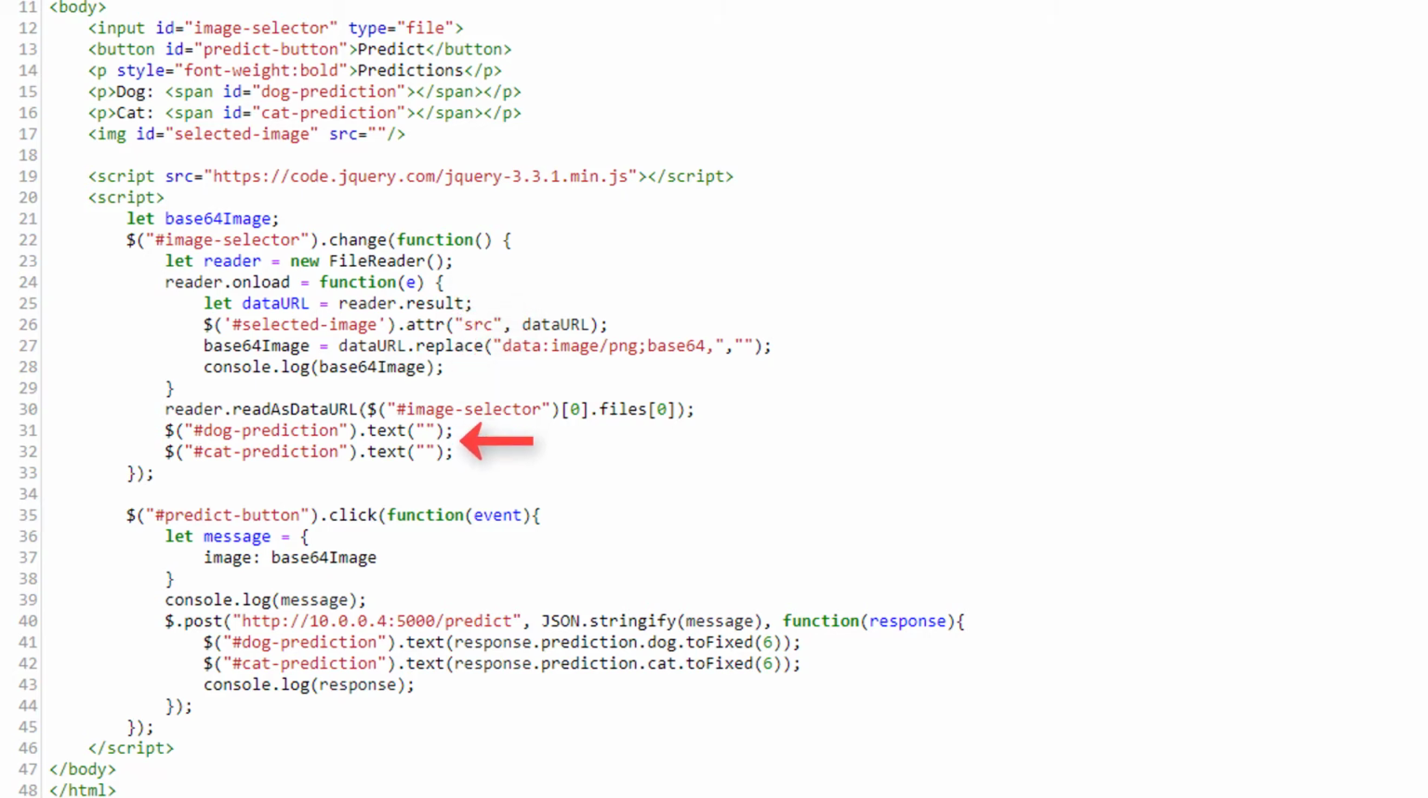Next, we need to get rid of any previous text that was being displayed for cat and dog predictions. So, for example, if we selected one image and got a prediction, and then we wanted to select another image, we want those previous predictions to be cleared from the page. Alright, so that's everything that happens once an image is selected. Next, we need to specify what happens once the predict button is clicked.